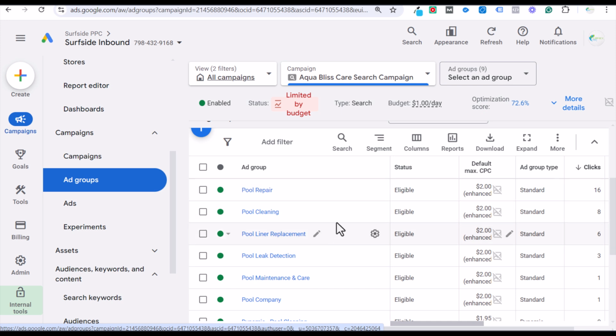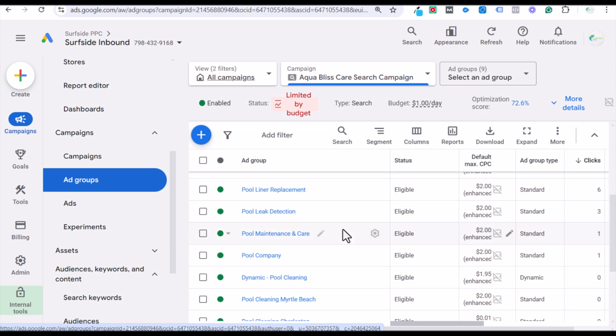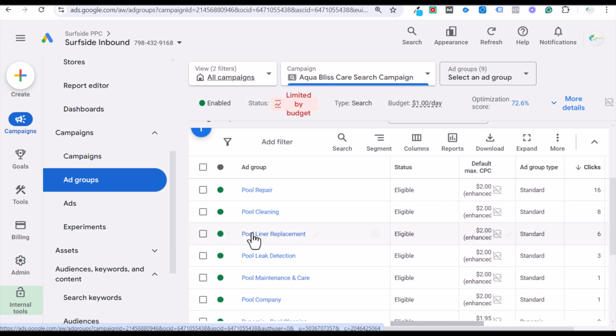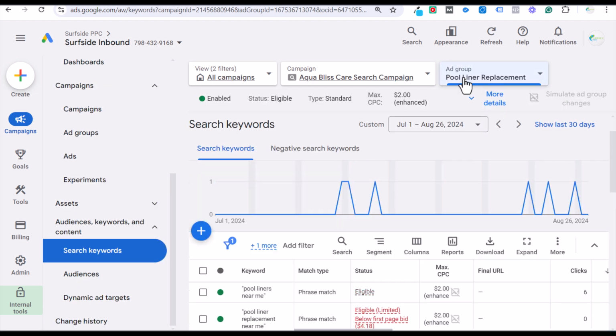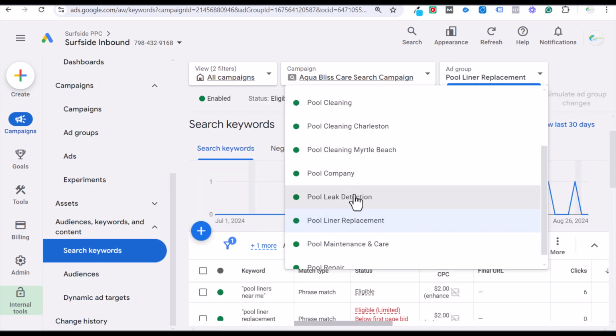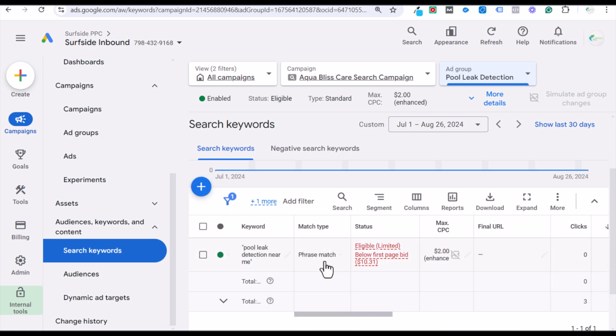If you're having trouble saying, "I don't know what keywords to target, I don't even know where to get started," let's just say, for example, something like pool leak detection. Or let's use pool cleaning. So we'll use pool cleaning as our example. So if we come in here, let me see actually what I have here. Let me just look at my ad groups real quick, because some of these I just have one keyword in. Okay, so this is a good one.